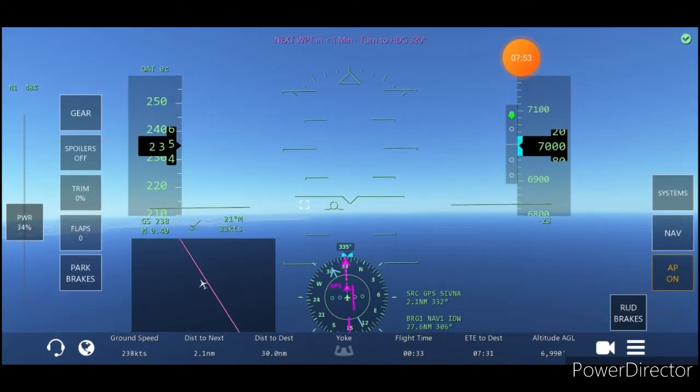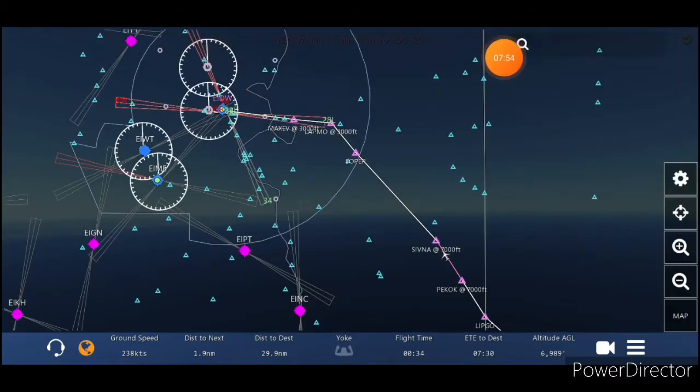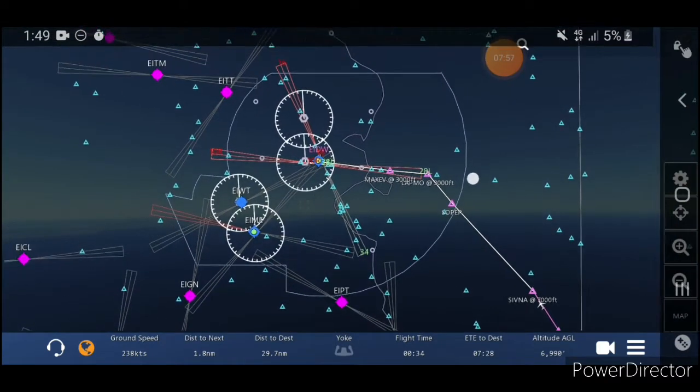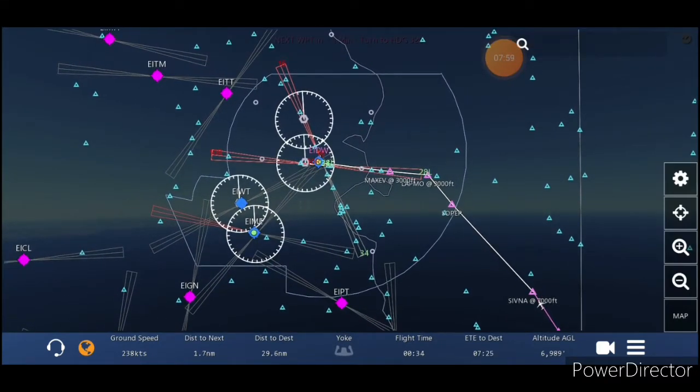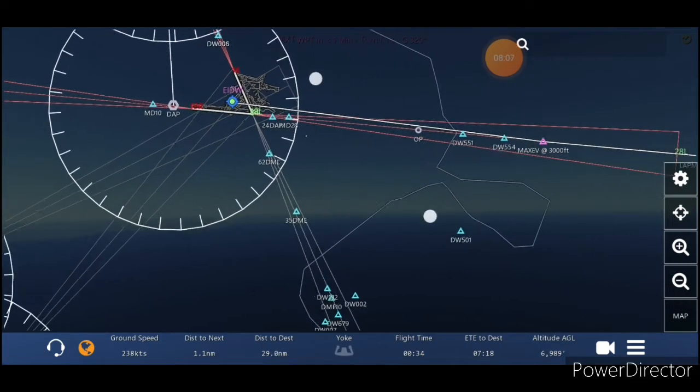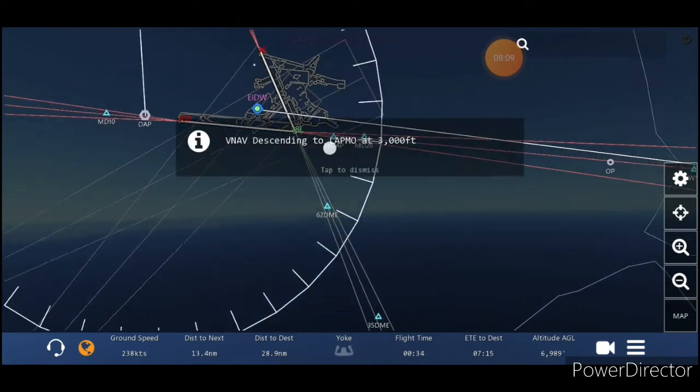So just something quickly to note: when you're doing an auto land, you first off want to look at the airport and find your hopeful landing runway.